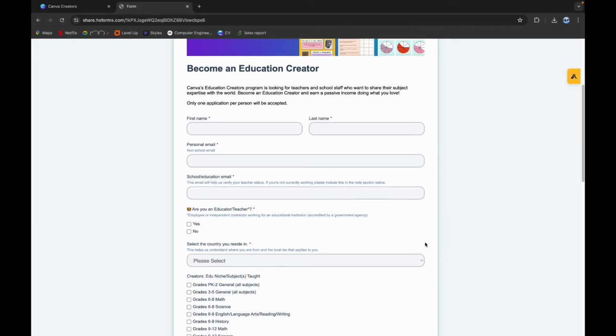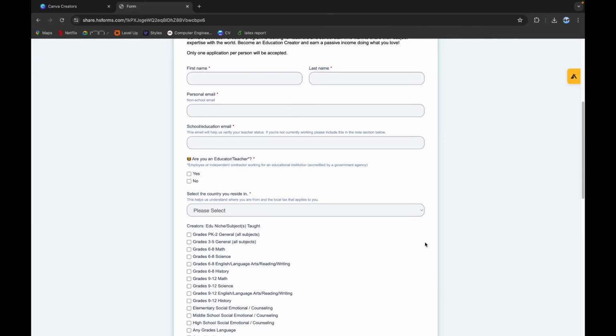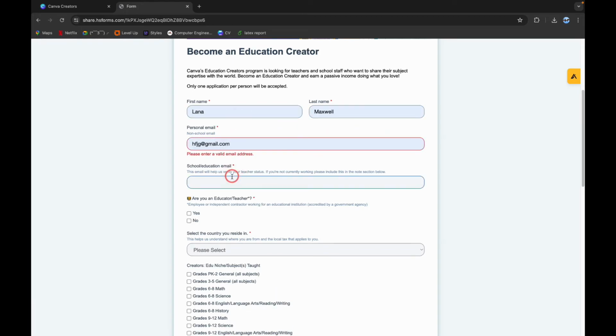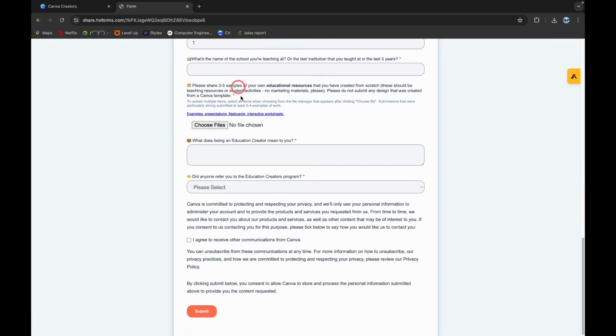Now you'll have to fill up this form to become a Canva creator. So type in your information. Now after you fill up all the information on this form, do not forget to click on this box to ensure that you agree to receive other communications from Canva. Now after that, the final step is to click on this submit, and this is it. These are the simple steps that you can follow if you want to become a Canva creator.